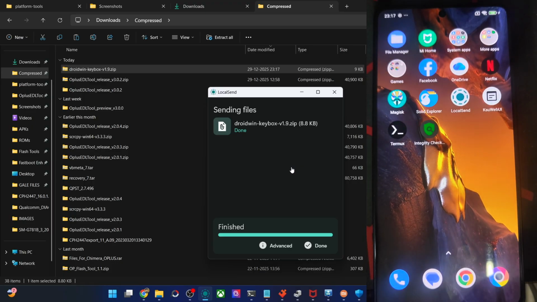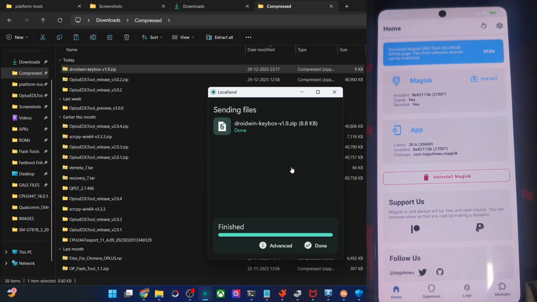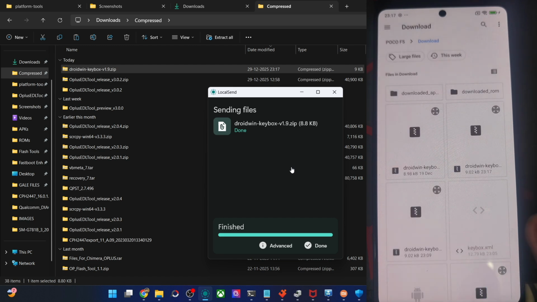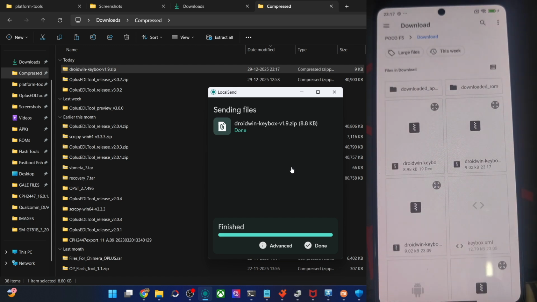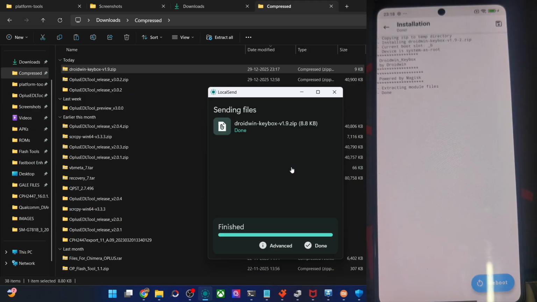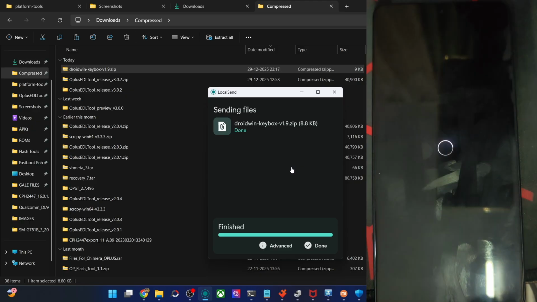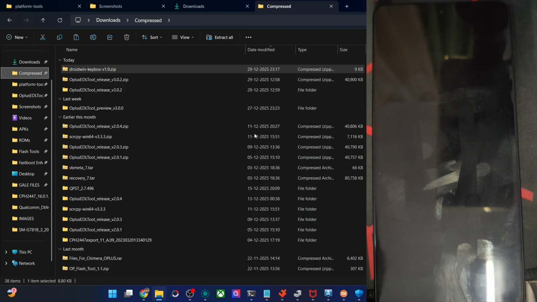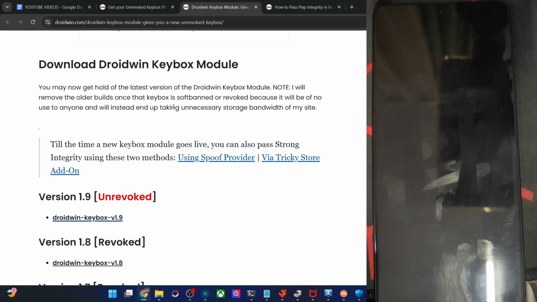So whether it's Apache, KSU or Magisk, just launch the app, go to modules, install from storage, choose the module file. Droidwin Keybox module version 1.9 is this one. Tap on OK. It's now flashed. Then do a reboot. It's a must. After a reboot, the Keybox file will be placed in the data/adb/tricky_store directory on its own. Nothing is required from your end. That is the best part of this module.